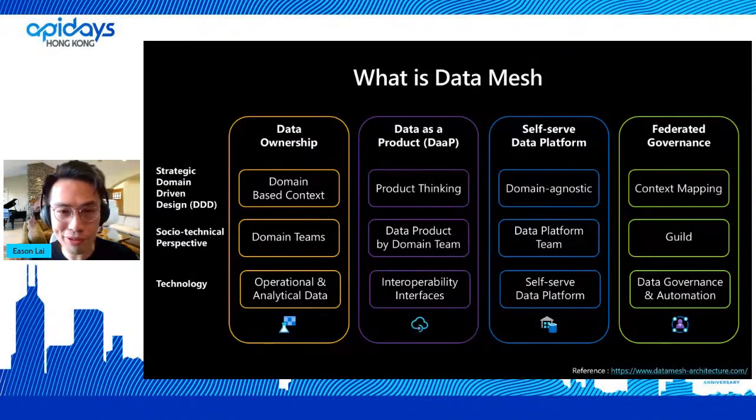Self-serve data platform. It's supposed to be domain agnostic and consolidate all the views, something like virtualization, right? The data platform team maintains the platform, centralized. A self-serve data platform is required from a technology perspective. Lastly, federated governance: context mapping, mapping the corresponding security and governance to the corresponding context, and GUI-based for the domain segregations. And lastly, data governance and automation are also important for the technology support of such an initiative.